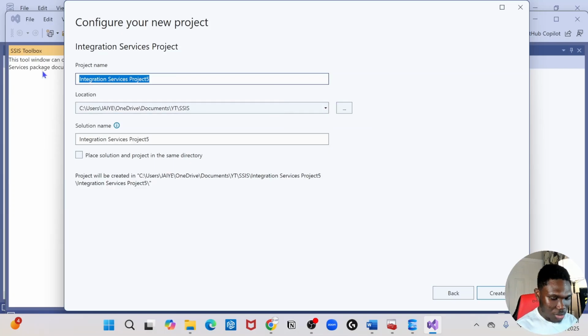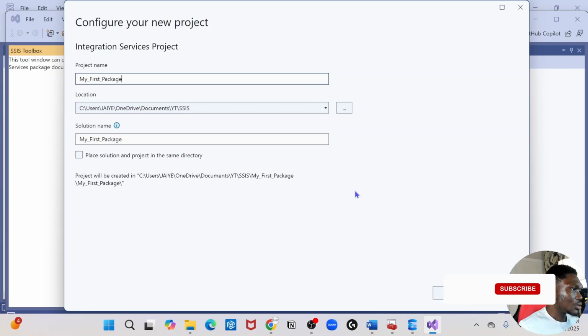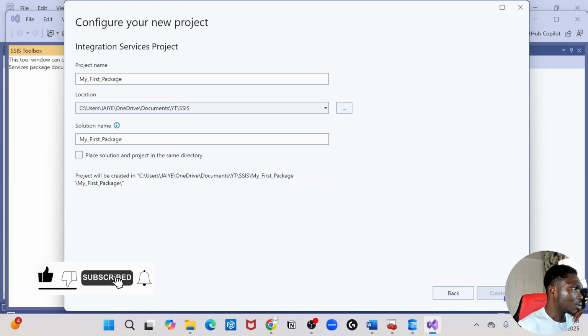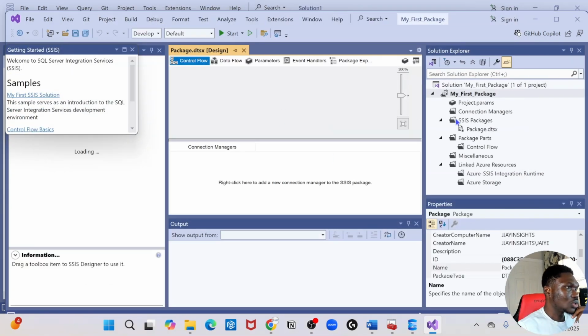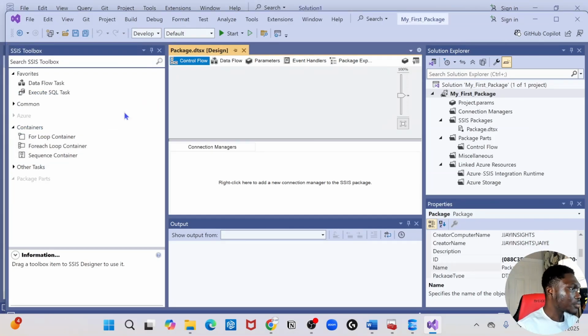I'm just going to call this my first package, and you don't need to do anything from here. Just click on create. That's the first few things. So remember, Solution Explorer, you need to have this and take this away.